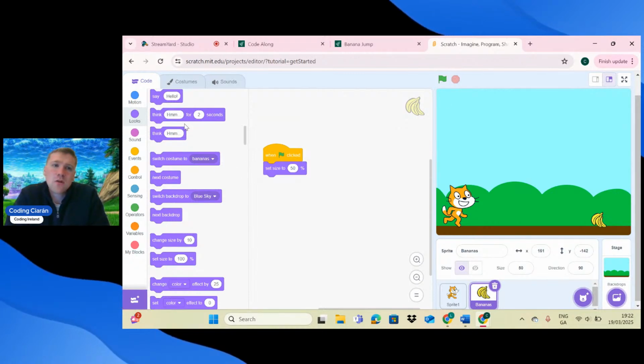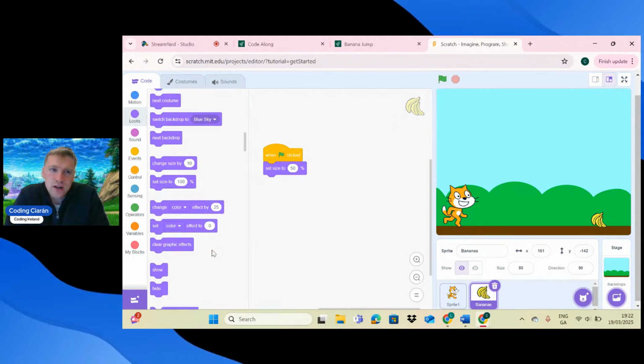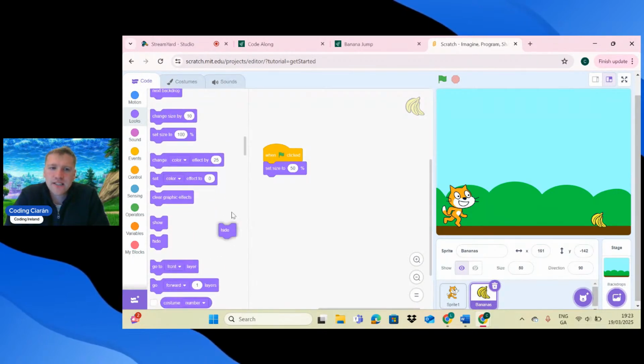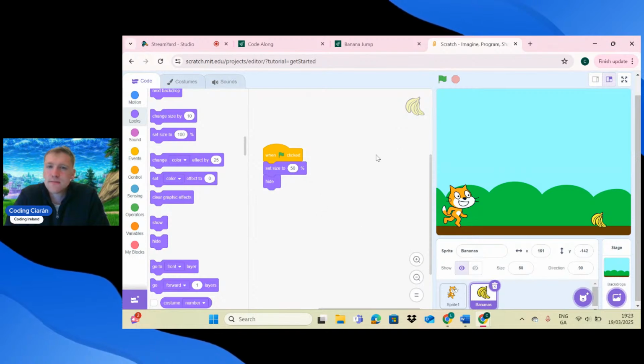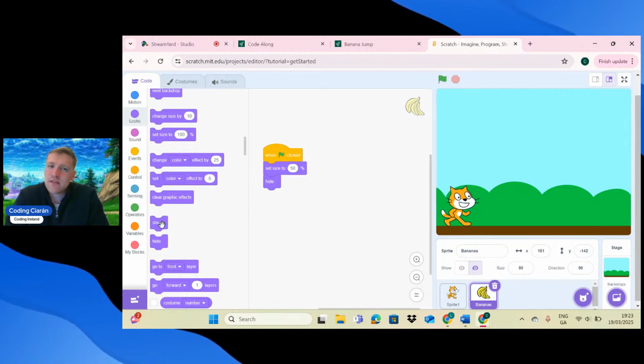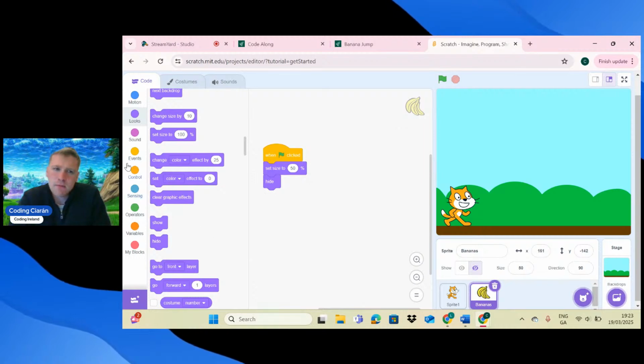And then we want, and you're going to have to scroll down in Looks, so it's not one of the first few, you're going to have to scroll down a bit, to hide. What this means is if we click the green flag, the bananas are going to disappear. So if I do it, boop, they disappear. And we could change that by pressing show, but we're not going to do that just yet because we've got a bit more code to show.